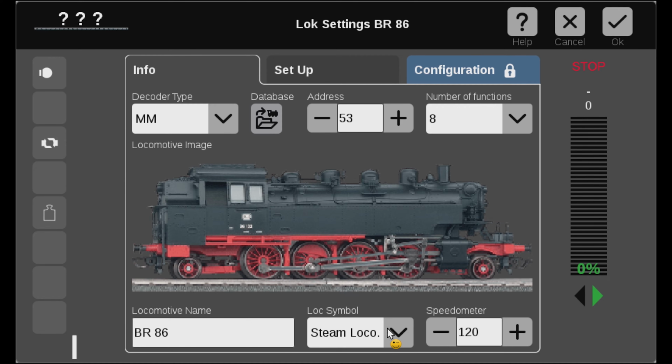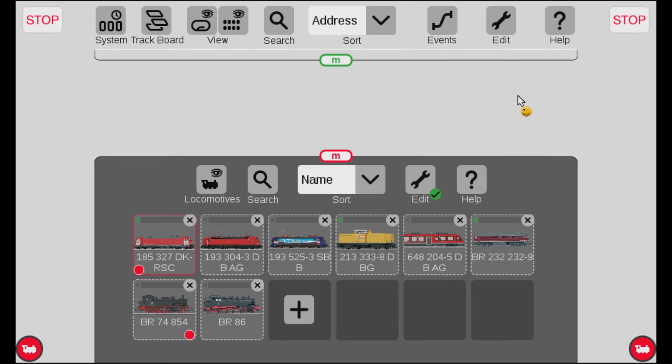Now, is this essential? Well, yes and no. If you're just using the Central Station, this loco symbol actually doesn't mean anything. However, if you're using a Mobile Station 2 that's connected to the Central Station, this down here will actually determine what is shown on the Mobile Station 2. Now, let's just go ahead and hit OK.